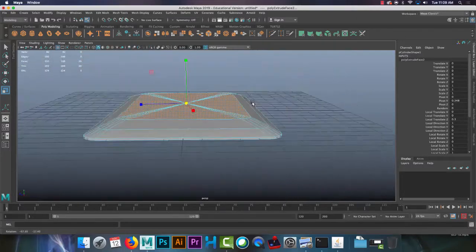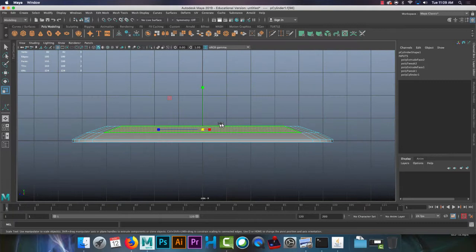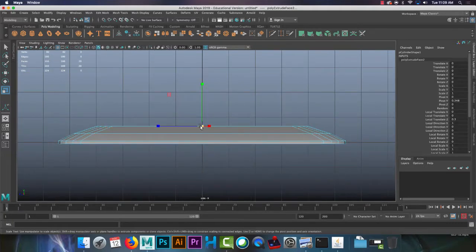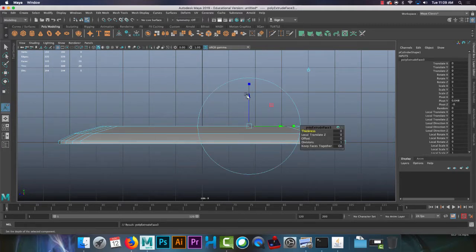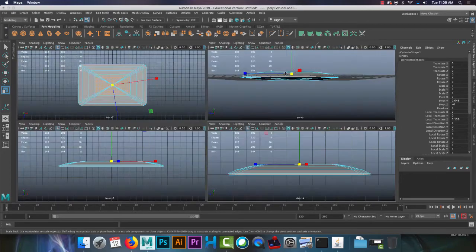So now I've scaled this in. All right. Scale again. Lift it up not too much. Regular scale tool. Scale it in significantly.